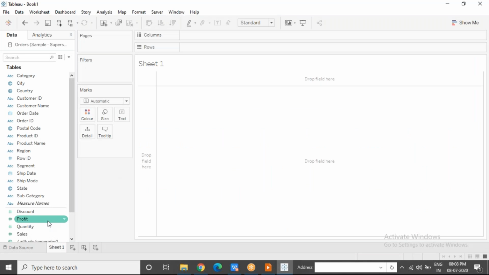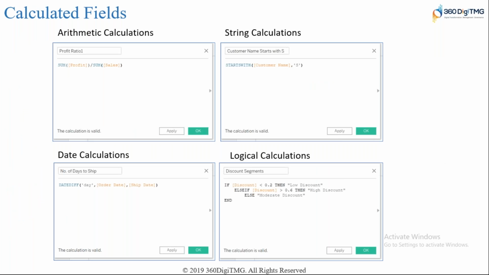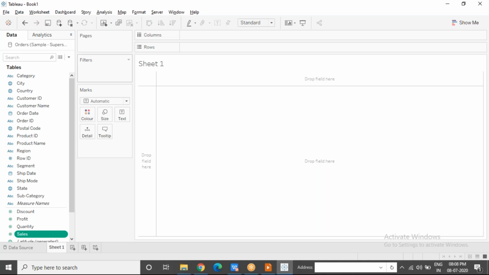Okay, now I have profit data with me. Profit is a field that is present in my data source. Sales is a field that is present in my data source. Now what do I need to do? I need to compute profit ratio, which ideally is computed as summation of profit divided by summation of sales. Okay, so given profit and given sales, to compute profit ratio, which is not there in the data connection, I'll have to create a calculated field.